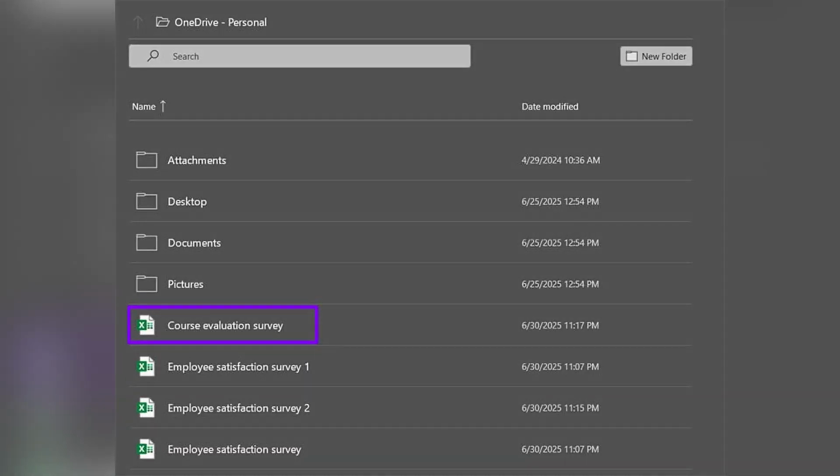If moved out, syncing will stop, and you can share the synced Excel file with team members via OneDrive for collaborative analysis of the survey data in real time.